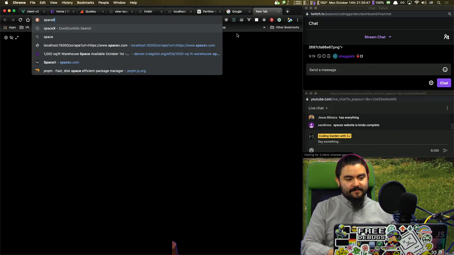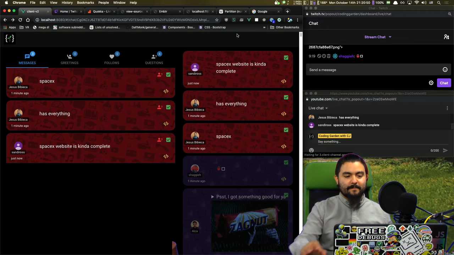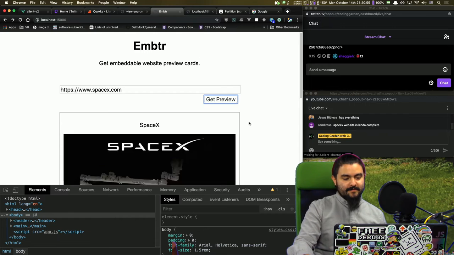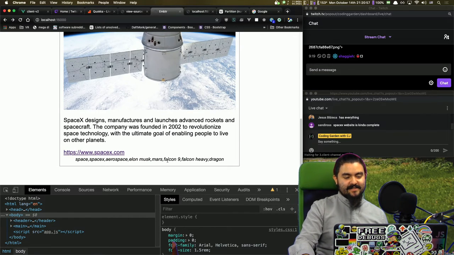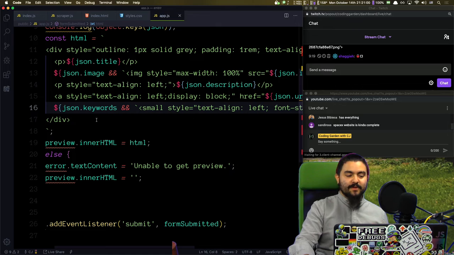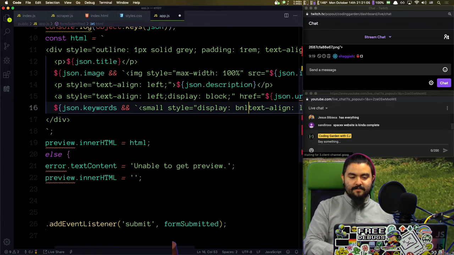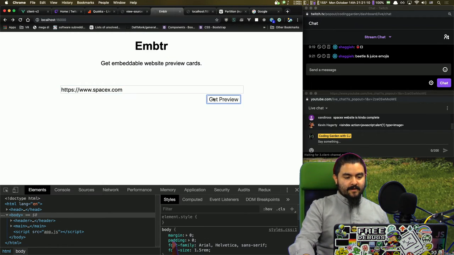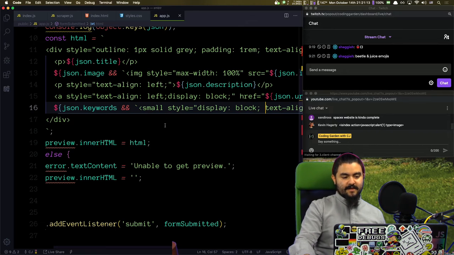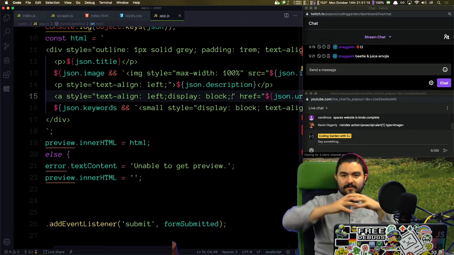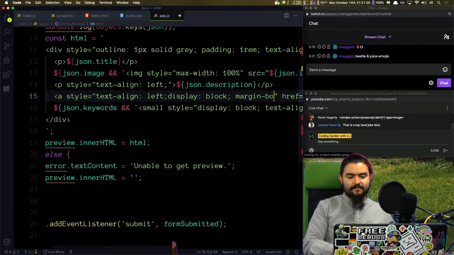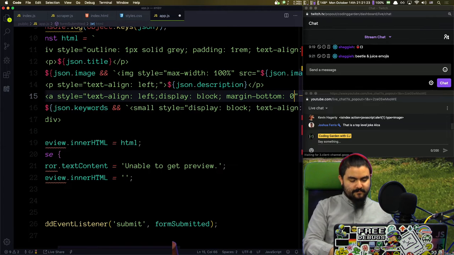SpaceX has everything. Thank you. SpaceX.com. Go! Nice. Again, we did the text align left, but a small tag is not display block by default, so we need to set this to display block. Go. Text align left. Yeah, we'll give this anchor tag a little bit of margin. Margin bottom. 0.5 rems.